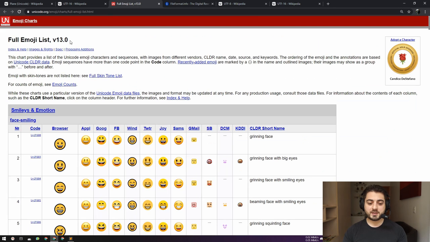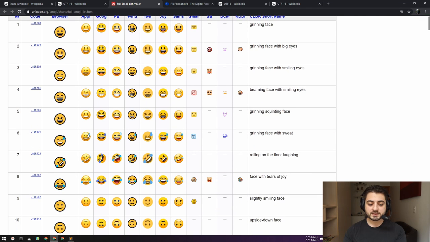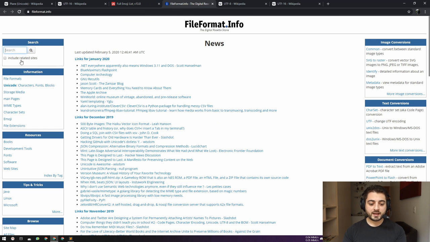I'm gonna go to this page over here. If you just Google Unicode and emoji, and also these links are going to be down in the description, you're going to find this page, which is all the emojis. Okay, so we're gonna scroll down like this, and we're gonna take a random one. For example, over here, see, this is actually the Unicode character. So I'm going to copy that. It's U+1F602.